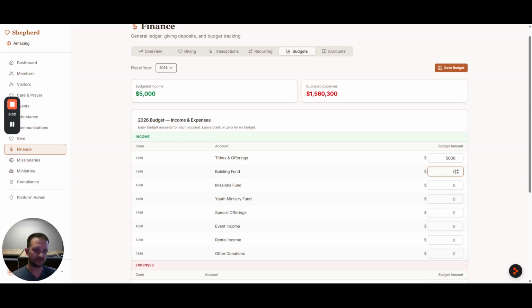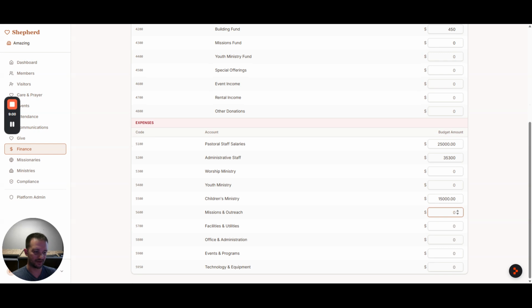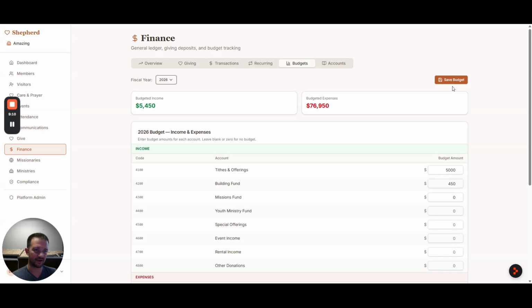So I'll change that budget to $5,000, and this one I'll change to $450, and then over here I'll knock off a couple zeros, and we'll put this down to 50, and we'll say 150, 250, 300, 450, and we'll do 150, 300, and then there you go. And if you do that though, and you don't hit save budget, guess what? It's not going to save. So be sure to hit save budget before you do that, or you're going to lose all the work you just did.